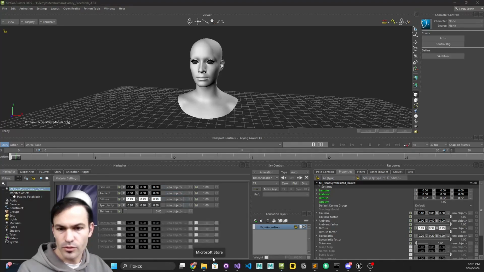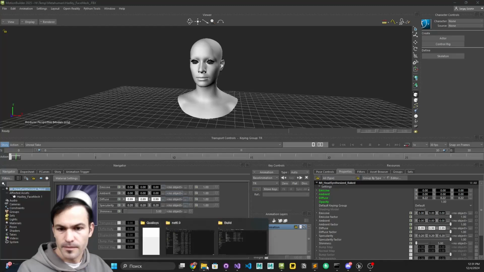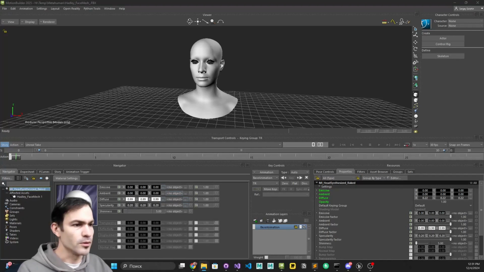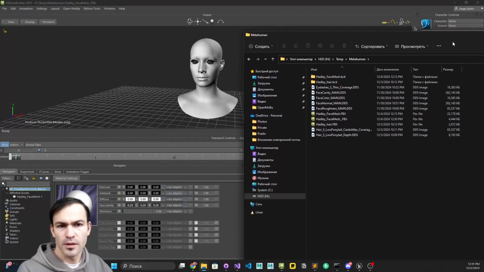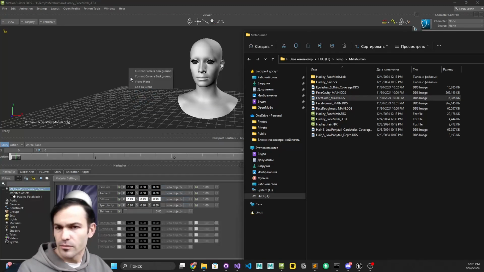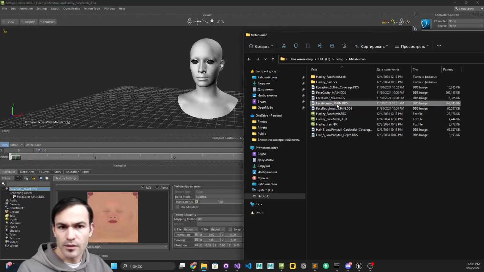I'm going to open the folder with the textures that I have. It's this one, and then I drag and drop into my scene. I will definitely need the color texture, so I add it to the scene. Then I need the normal.